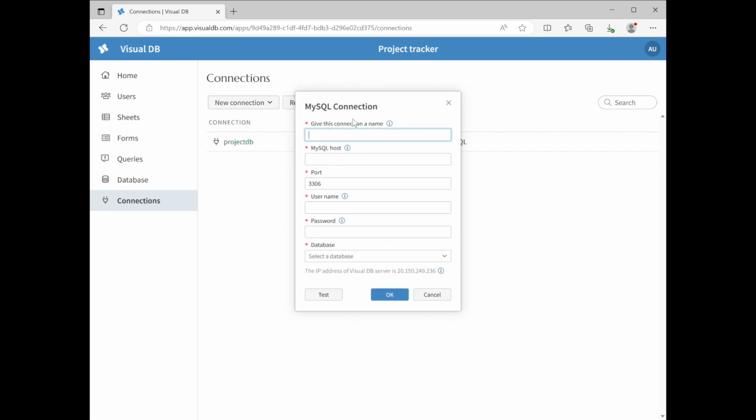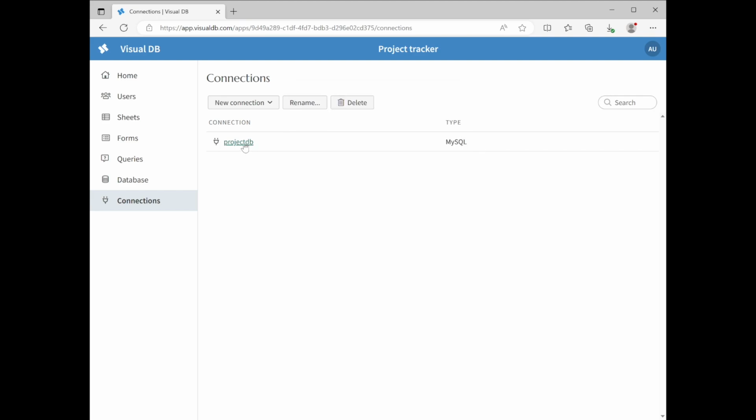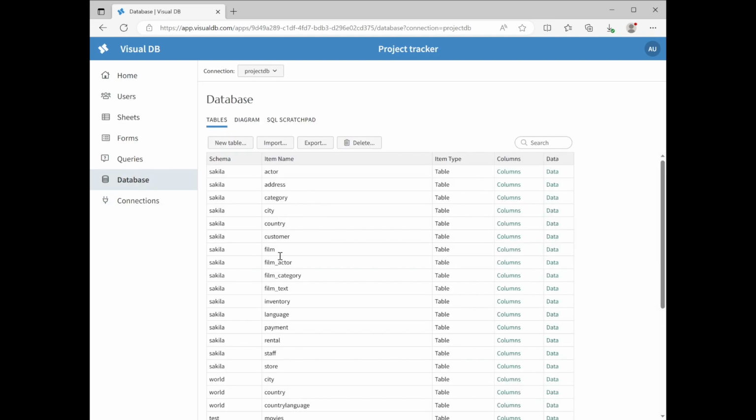Then you can give the connection a name, type the name of the host, port, username, password, and select the database, then click OK. You want to make sure that this IP address is allowed access to your database. I've already made a connection here, so now I want to see what tables are inside that database. So I click here to browse the tables.